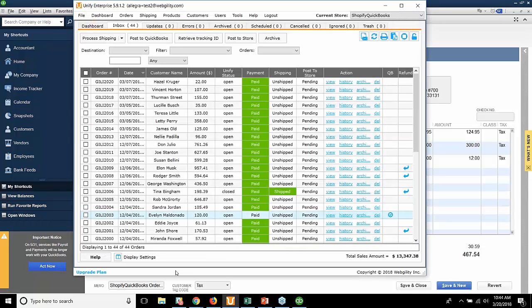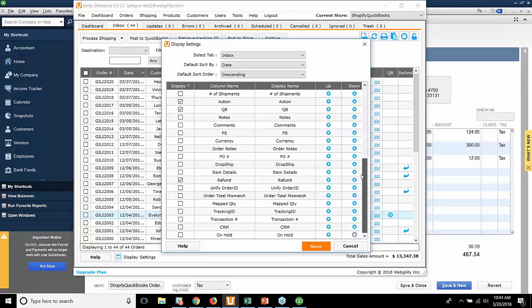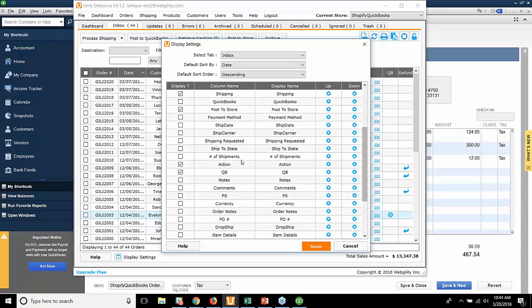Since this is the inbox, if you wanted to display other information, here's all the information that can be displayed. So your add-on user, they can utilize this if you're shipping, like here's a tracking ID. Here is the currency, if you will. Here's the packing slip. I know this is a good one for shipping teams. Number of shipments. This is also a good one. Shipping method requested. This one's perfect. A lot of shipping teams use this one. Shipping method requested, ship to state, things like that. I think those are really important for shipping departments there.